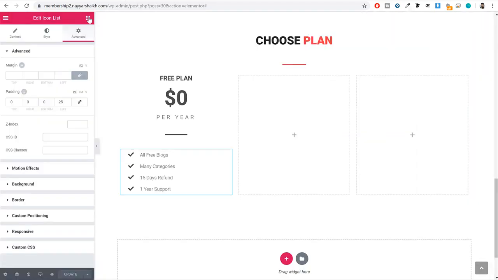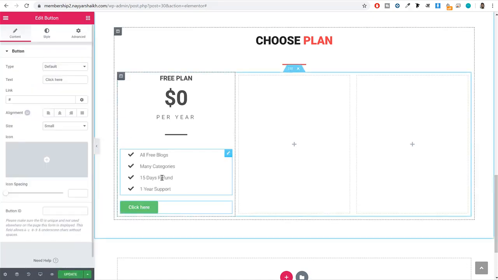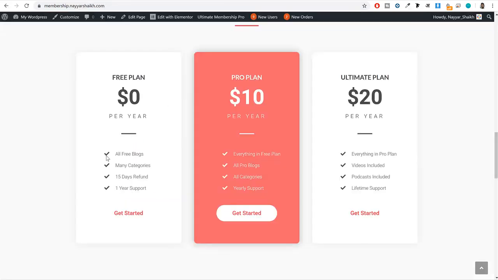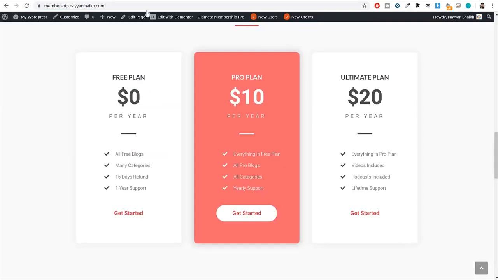Then at the bottom, we have this button. For that, we'll do one thing. We'll drag and drop this button over here at the bottom. We'll change the text to get started. Now I want to link this button to the first plan that we have created.